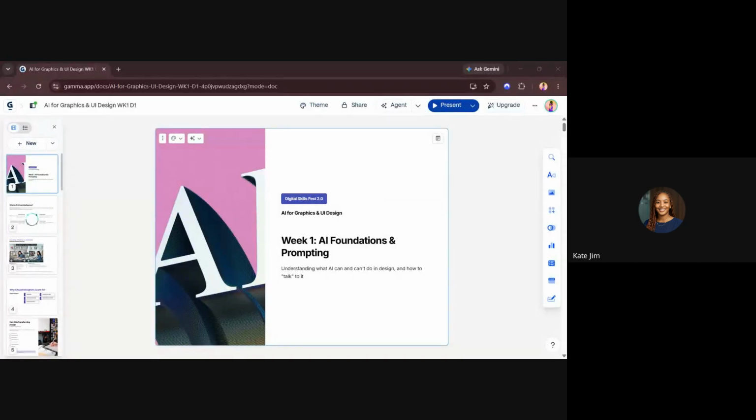Yes. So now in that design world, we have specific areas. We have graphics, we have UI, we have motion, we have interaction, we have prototyping, we have so many others. But for this program, for this bootcamp, we're focusing on the major ones, which are graphics and UI design.